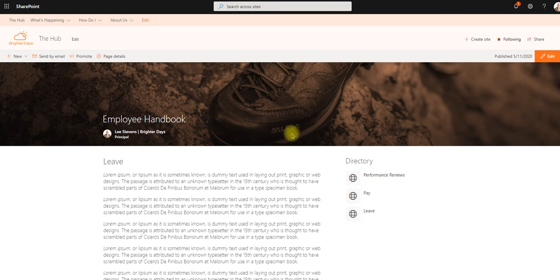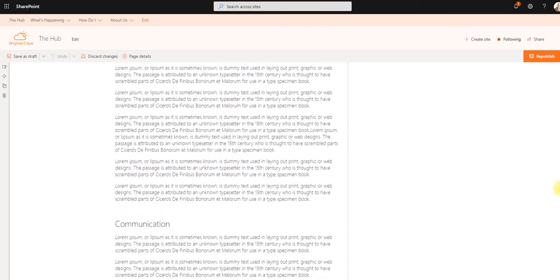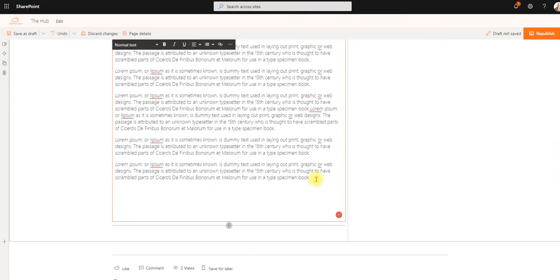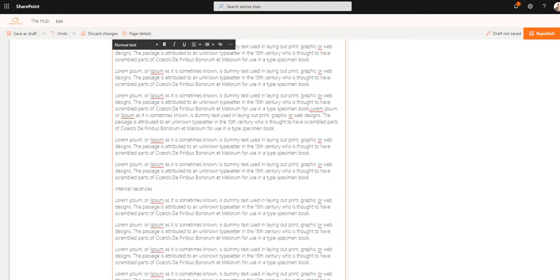So in this instance here, I want to add an area on my employee handbook called internal vacancies. The first thing I need to do is click on the edit button, and then I will go down and create my content. So in this instance here, internal vacancies, and then I'd create the content here.